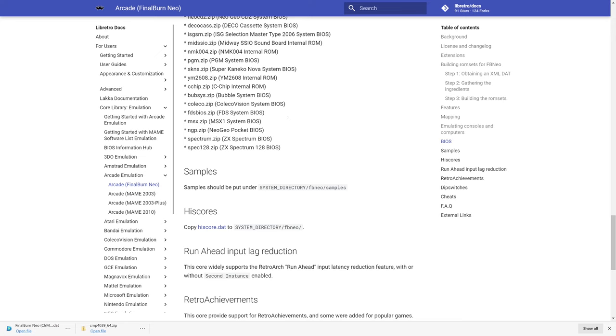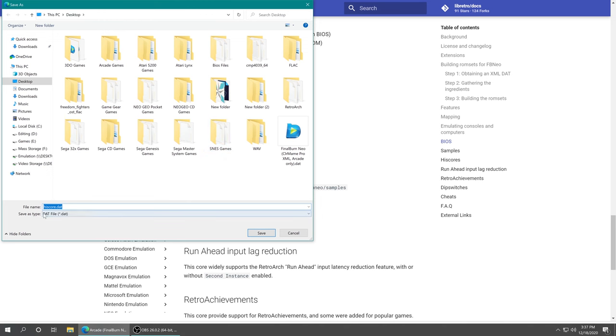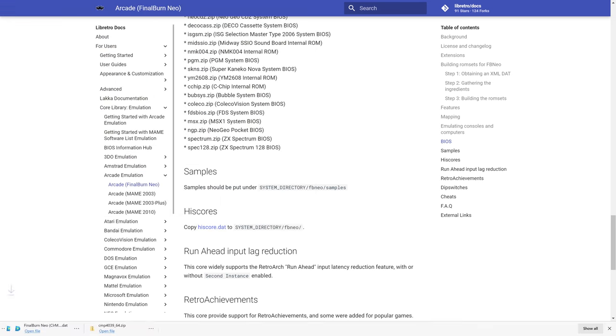The last file we're going to need is the highscore.dat file, so you can find this in the libretro docs section. I'll have a link in the description below. But basically, same thing as with the Final Burn Neo DAT, just right-click on it, save link as, and make sure that it's a DAT file.